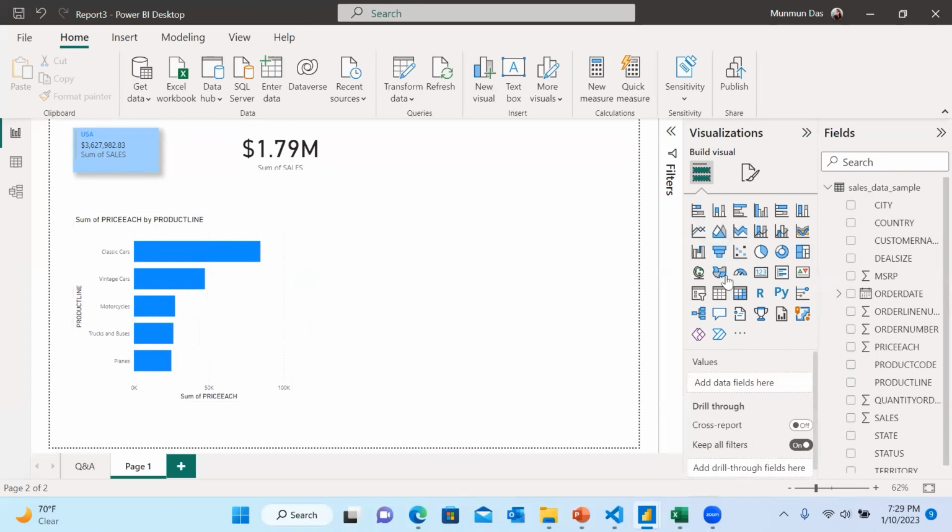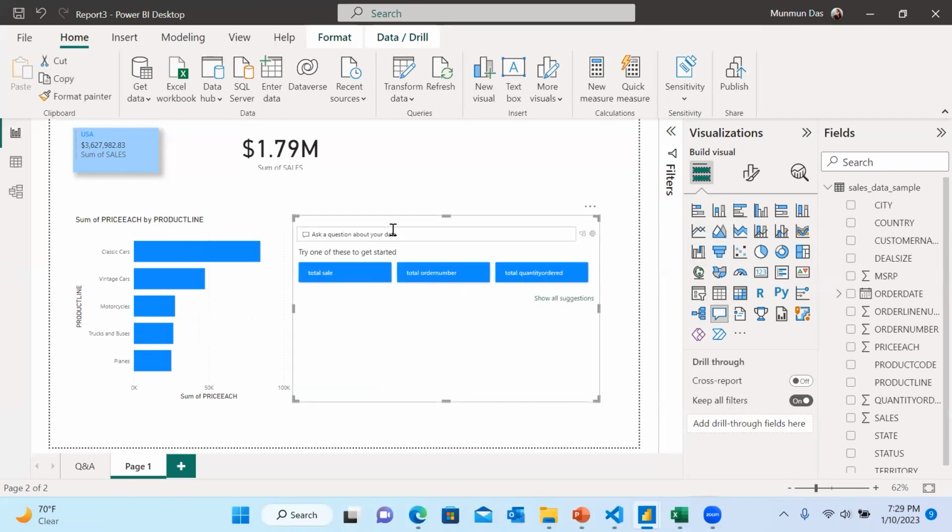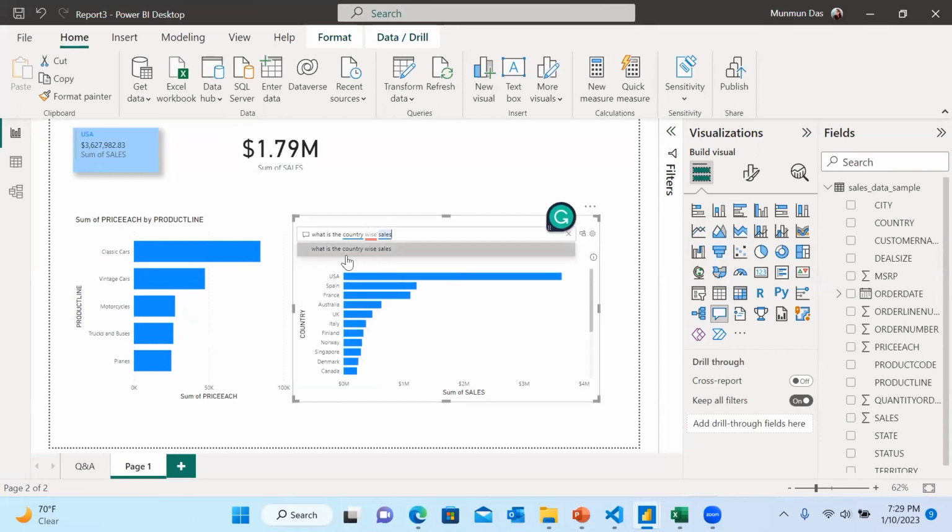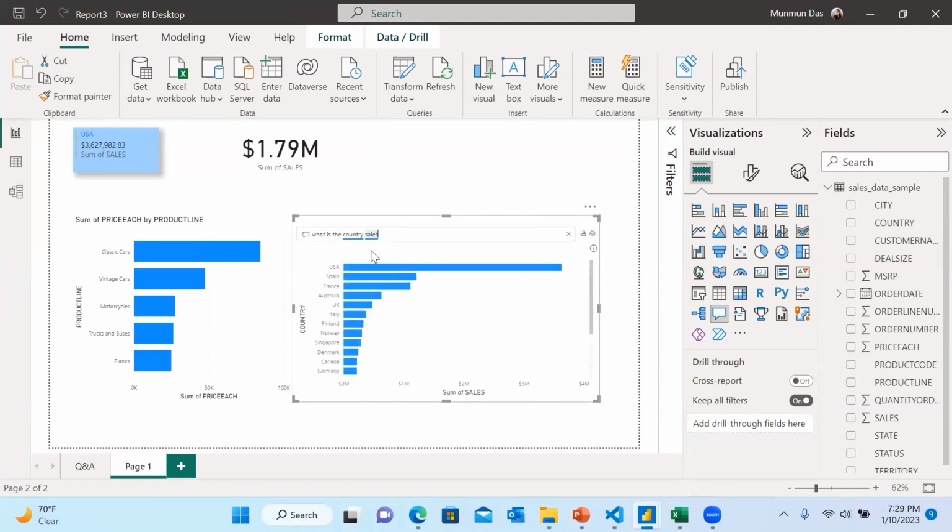Then if I want to generate a map, I won't be using the map visual, I will just give my natural language. So let me put another question. What is the country wise sales, say. You can see that if I make a spelling mistake or grammatical mistake, we can make mistakes, right, by typing, it is giving me the auto completion, and I can just select from there. This is another cool thing: when I'm typing, it understands what I'm about to type. Here also it is giving me a column chart.